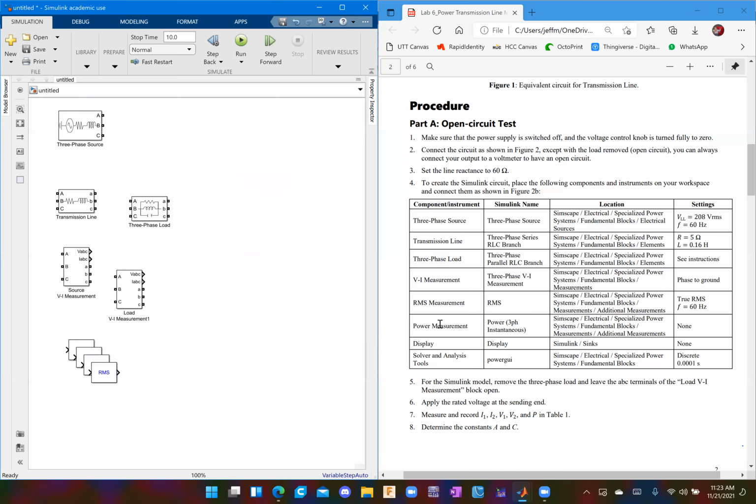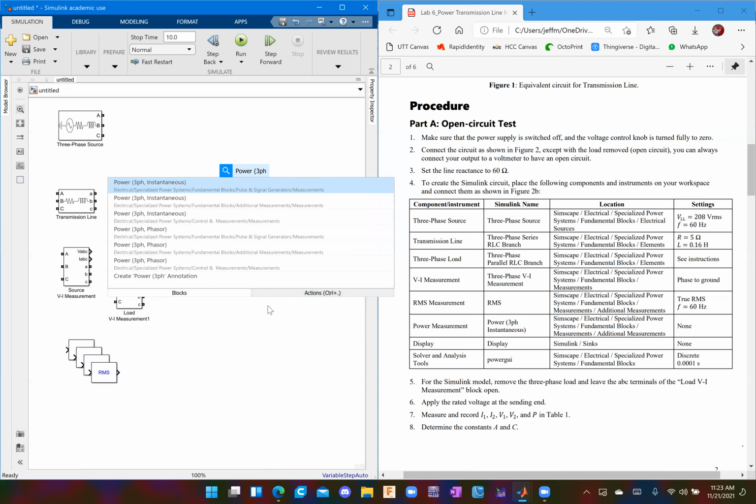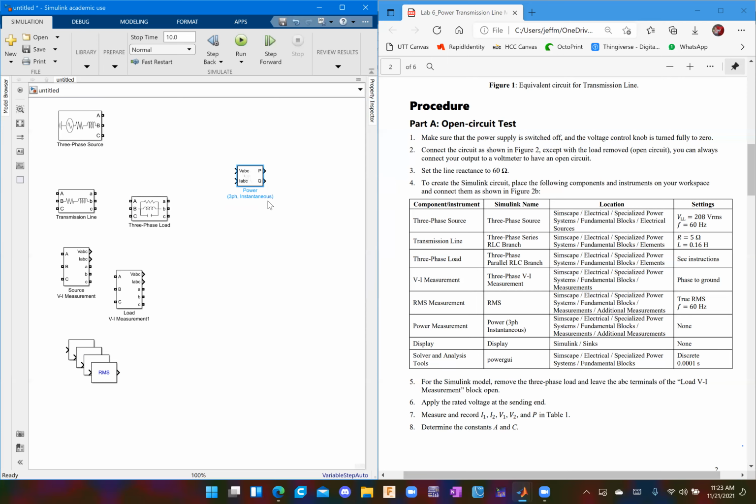And next is going to be our 3-phase instantaneous power measurement. Double click, power. So just like with the RMS measurement, make sure you're choosing the right one. So that's going to be additional measurements. That's this guy here. You're going to need 2 of these. So Control C, Control V. There we go.